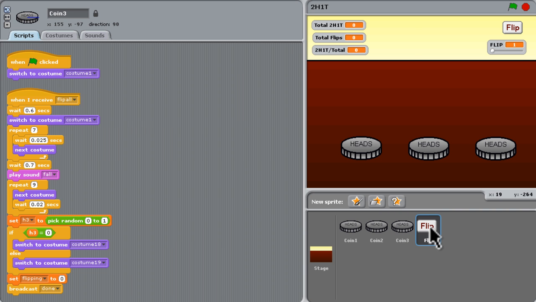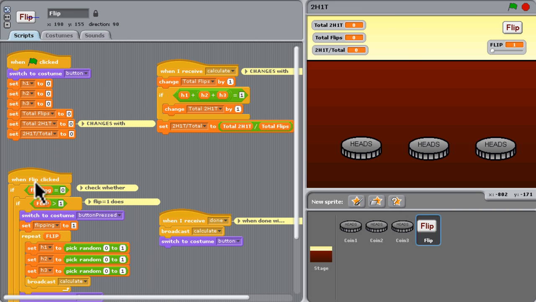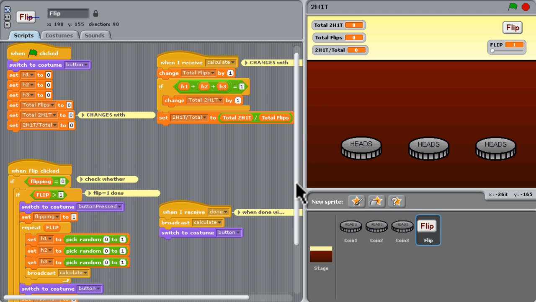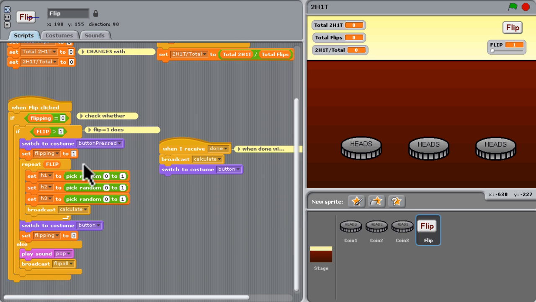So let's go to the flip. What happens when we click on the flip button? When flip is clicked, it says, if flipping is not taking place, go ahead and do something. If flipping is taking place, then don't do anything. That's to keep children from non-stop clicking on the flip button and having it do weird things with the numbers. So it checks to make sure that no flipping is taking place, and it starts the flipping algorithm.